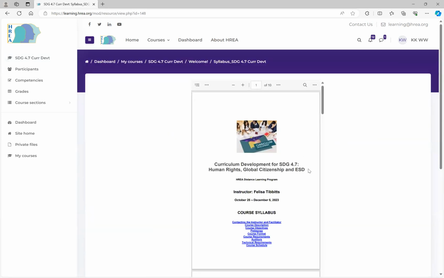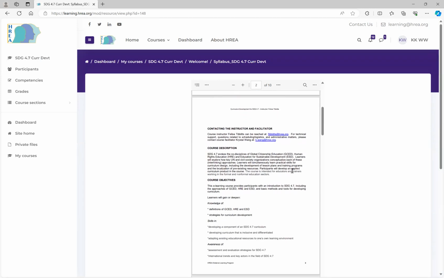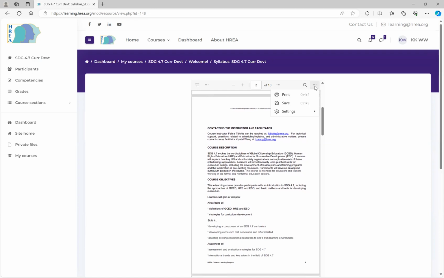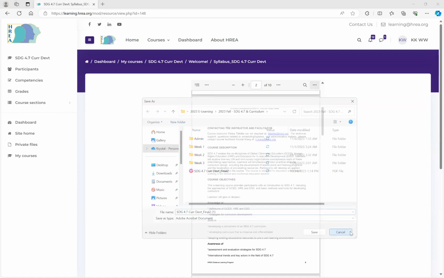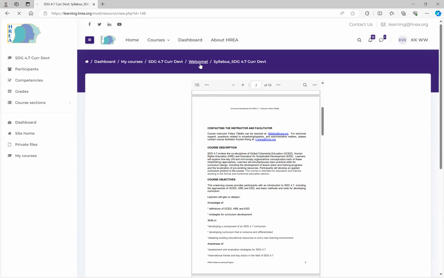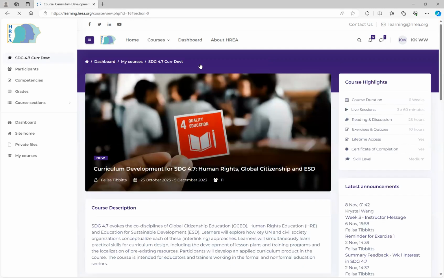You can either view it online like this, or you have other options like print it out or save it as a PDF file to your computer. Let's go back to the welcome module.